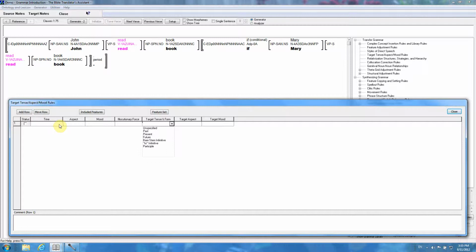Now let's begin by setting up some very simple rules. If an event in the semantic representations is marked with a time value of past, we generally want target tense and form to be past. Let's activate that row. If an event in the semantic representations is marked with a time value of future, we generally want the target tense and form to also be future. And one more. If it's present, we want it to be present.